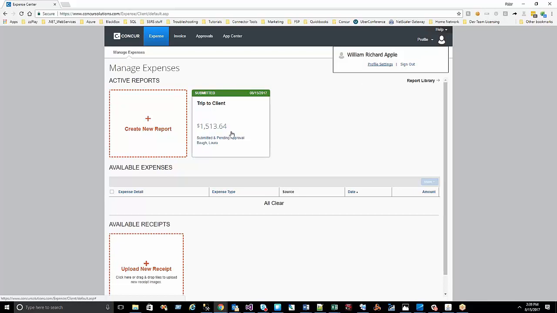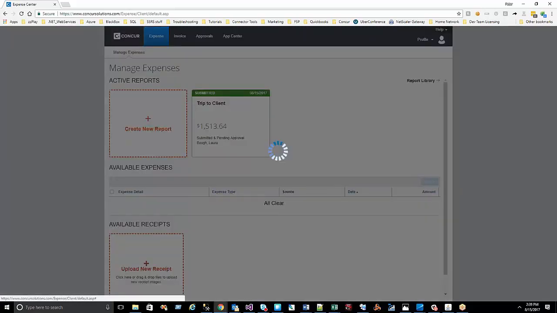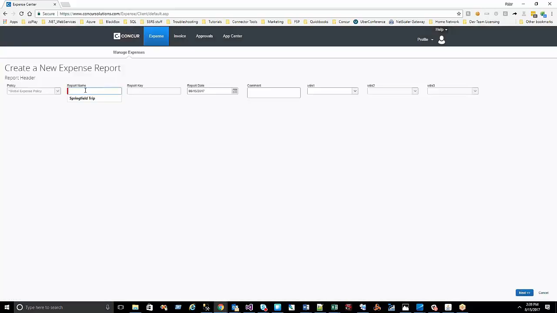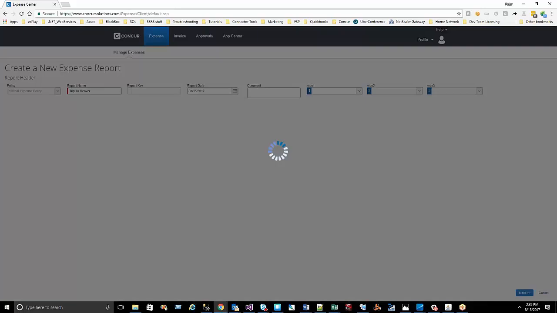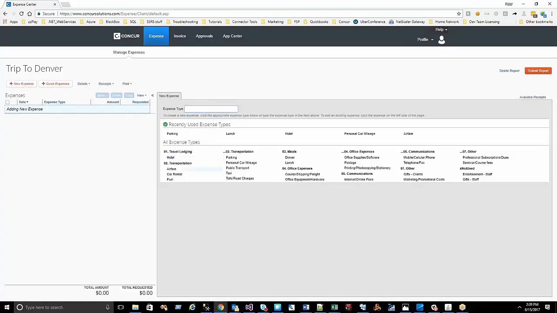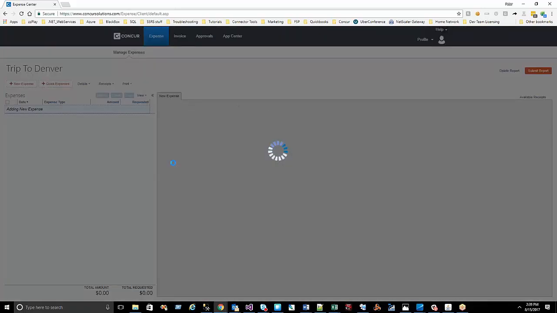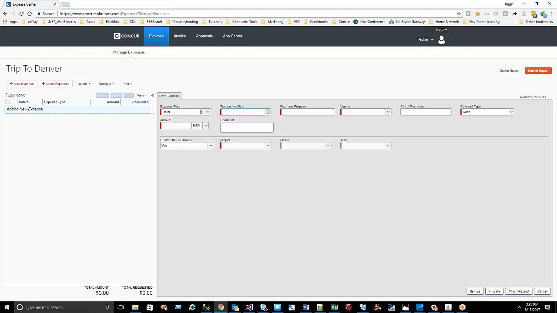So we've got an expense report from a trip we previously took, but we're going to go ahead and create a new expense report now. I'm going to give it a name indicating that we went out traveling, and we've got a hotel receipt to expense. So we'll go ahead and head down to the detail level of the expense report. I'm going to select the expense type of hotel and then fill in all the relevant information.